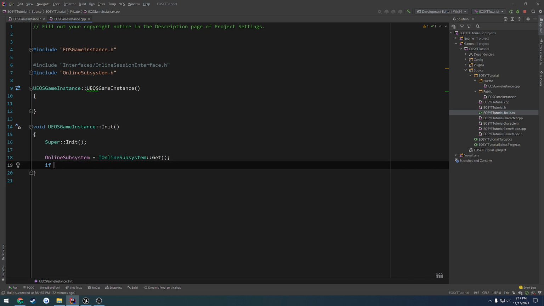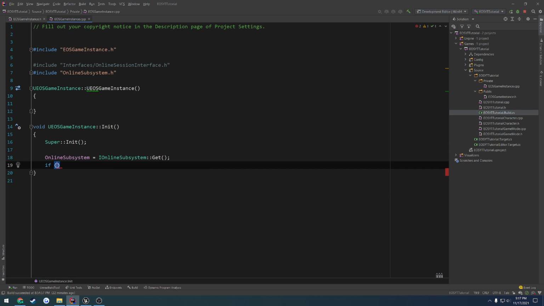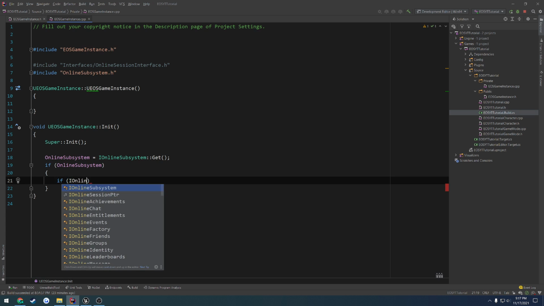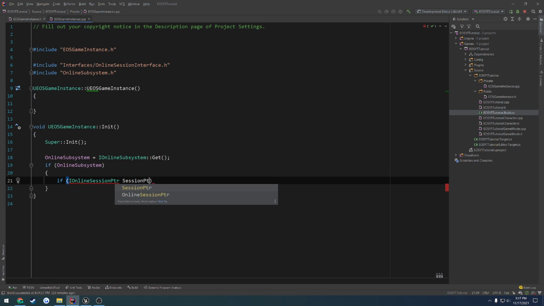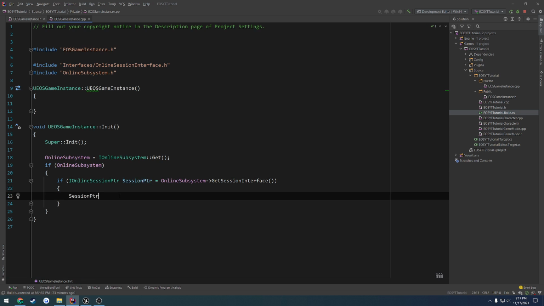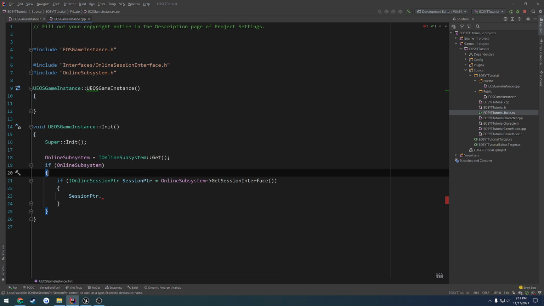Okay. So then if online subsystem is valid, there is no is valid. So we're just going to do a normal pointer check. So if online subsystem, that will allow us to then get our online session interfaces. So from here, we can go if I online session pointer equals online subsystem get session interface. And from here, we have access to basically everything that it contains in here. So for example, we can create a session, we can destroy a session, find sessions, and all that kind of stuff.